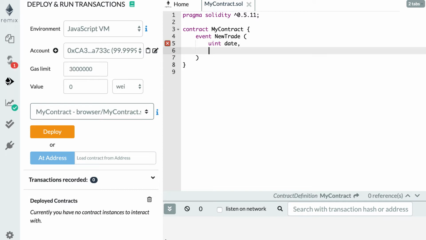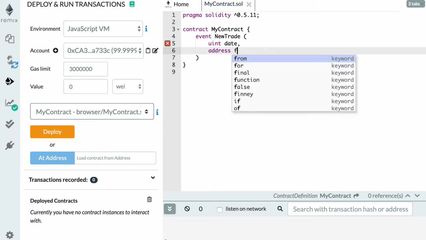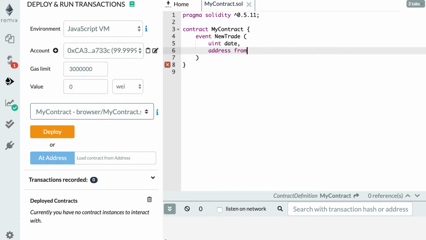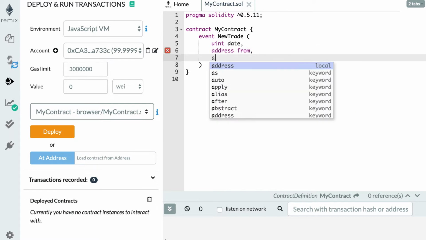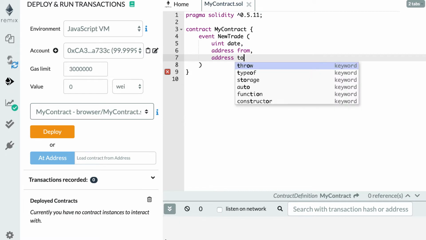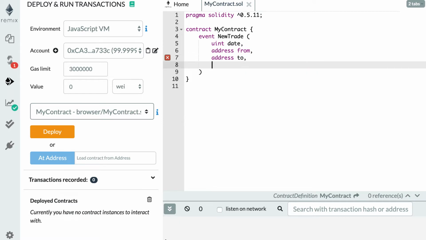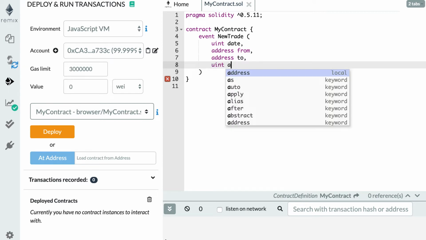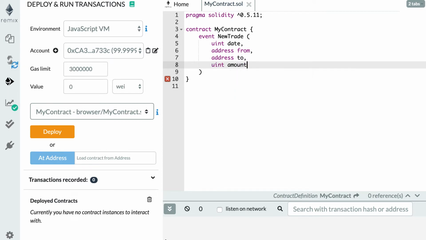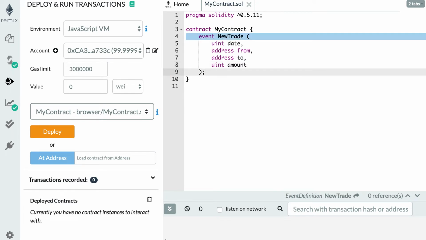So next field for a trade, probably we want to know who sent this trade. So this is gonna be a field of type address, and we're gonna call this from. And after that, we'll have another address field for the recipient of the transaction. So that's to. And then another uint field for the amount, and that's it. And then we terminate the event definition with a semicolon.